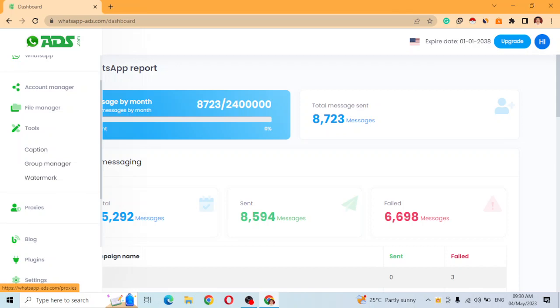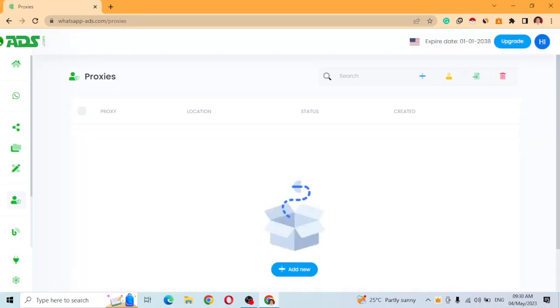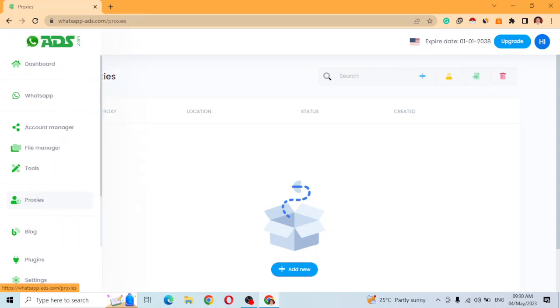The first thing I want to tell you about is the proxy settings which we have integrated with WhatsApp ads. You can set an n number of proxies into your white label software, where the messages will go from different IPs, so the number blocking or number banning would be minimized with the proxy settings.